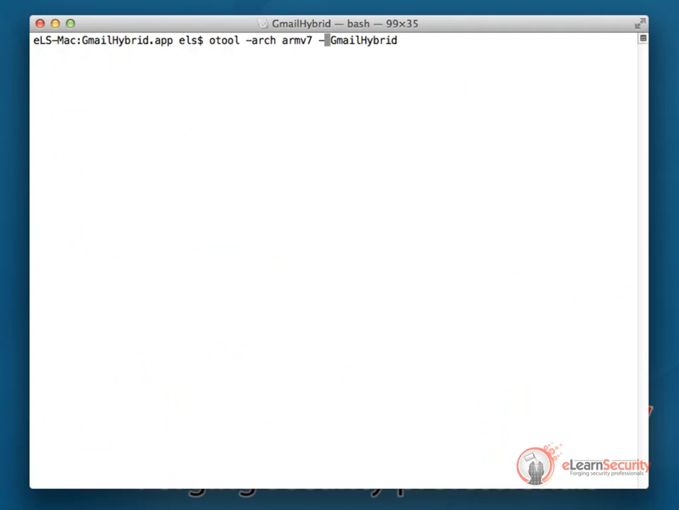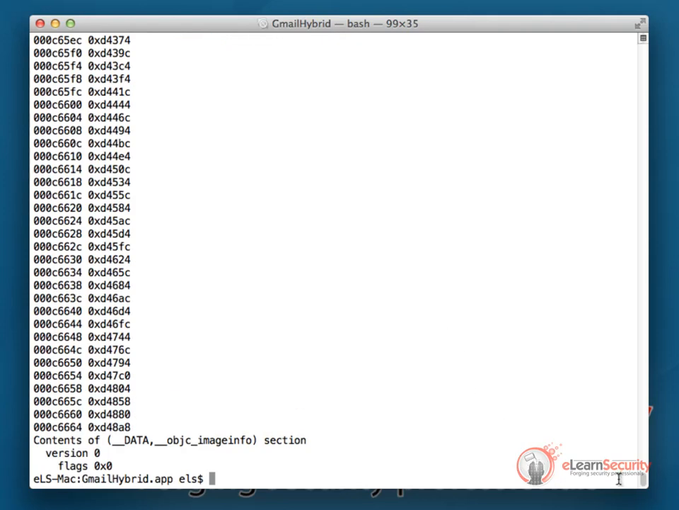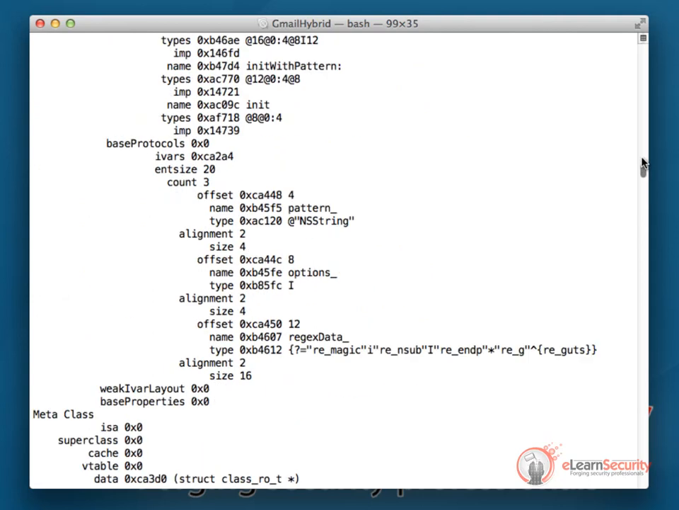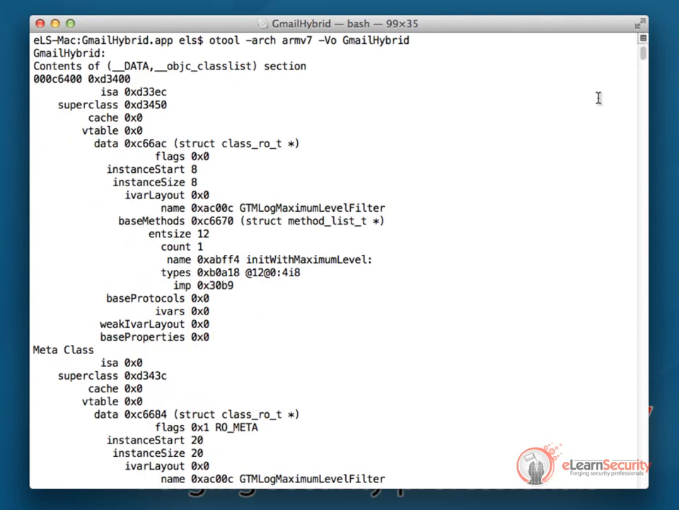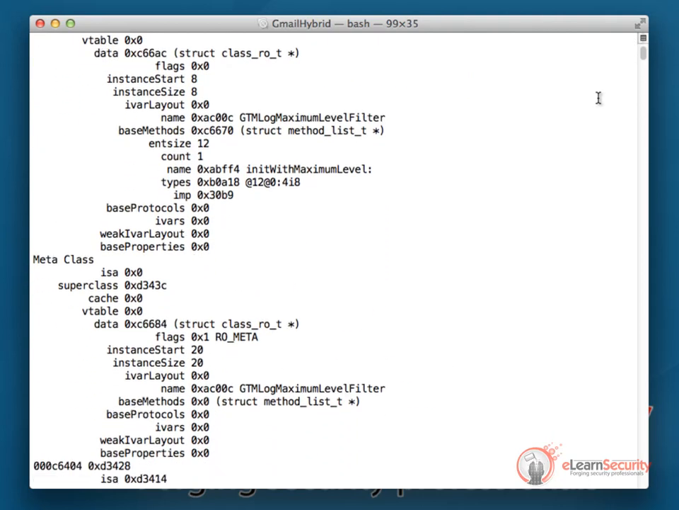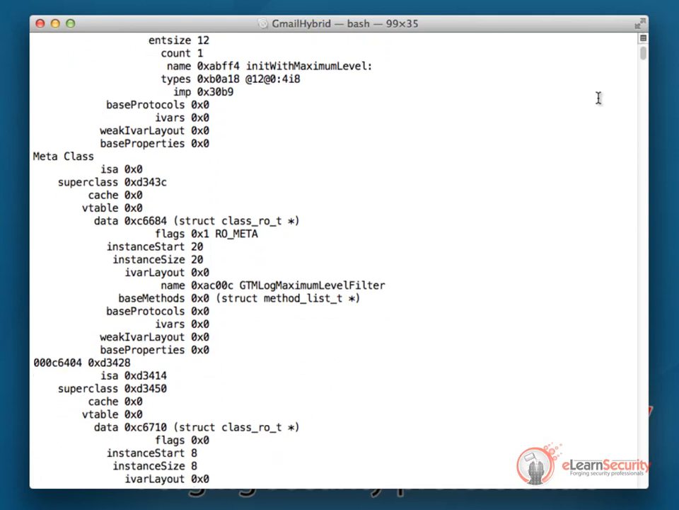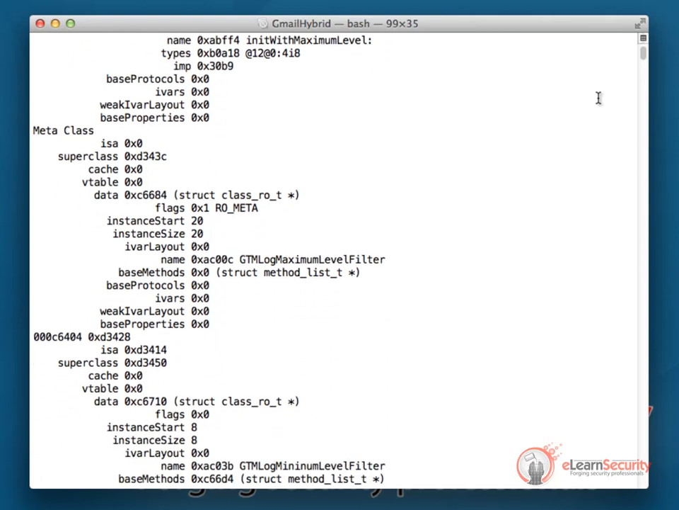One of the most important options that the tool offers is the -o option, which prints the Objective-C segment. Let's use this option and see what we get. As we can see, since the app is big, we have a very long output. The information contained in the output is very useful to understand the application itself, since it may help understand which classes and method prototypes are implemented.